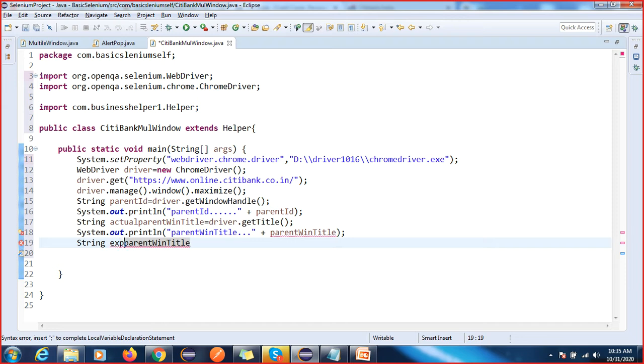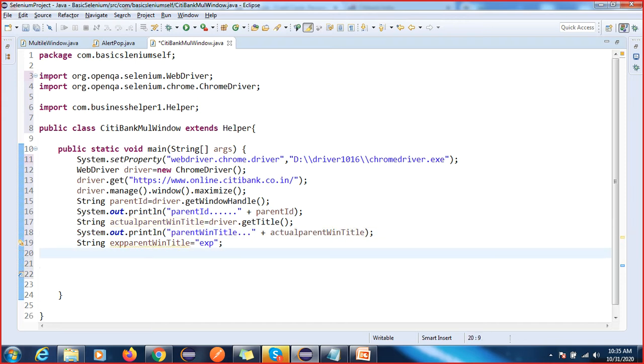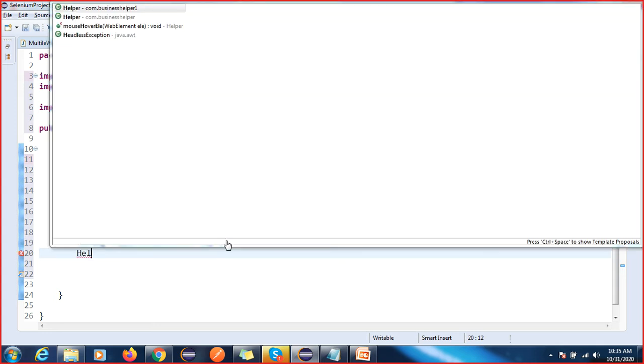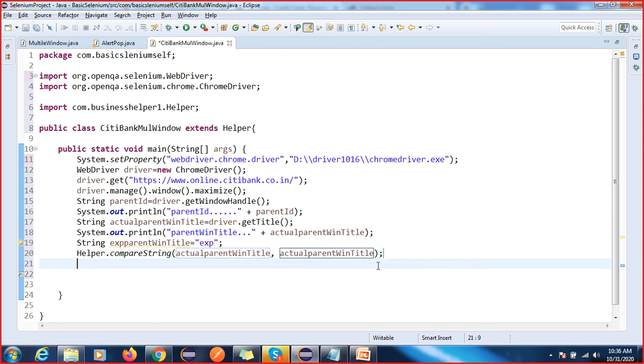Expected parent window title, and I don't know what value will come, I am just writing exp, and we can capture this. Okay, just change this here. So now I will call the method. Inside this helper we have the method called compare a string. By using this compare a string we can compare the actual title and expected title. So now this is done.